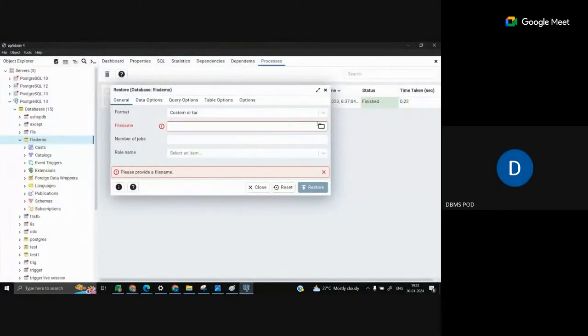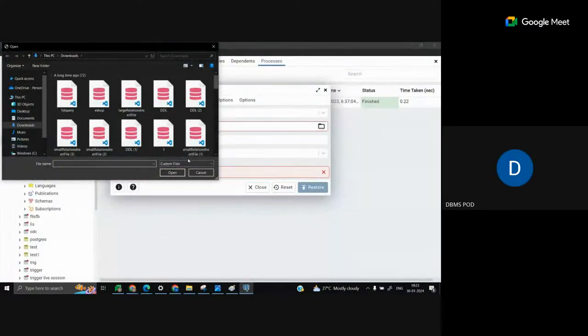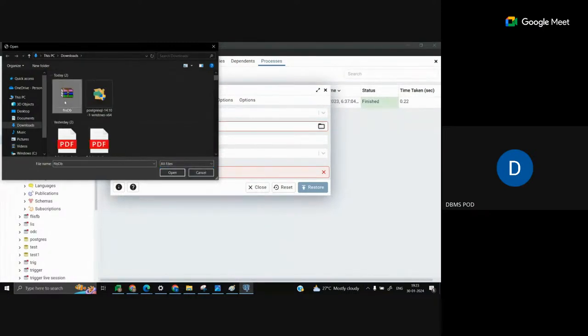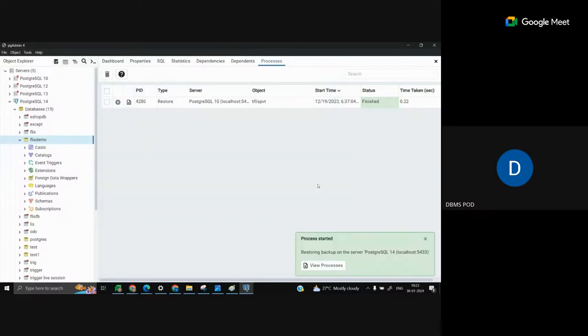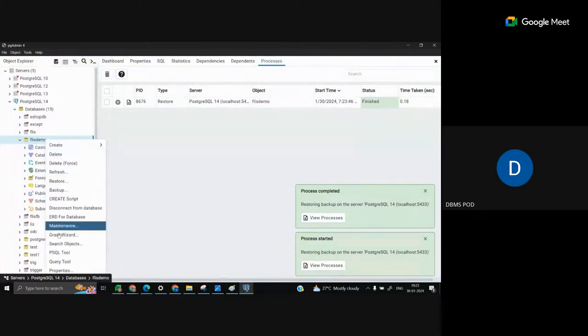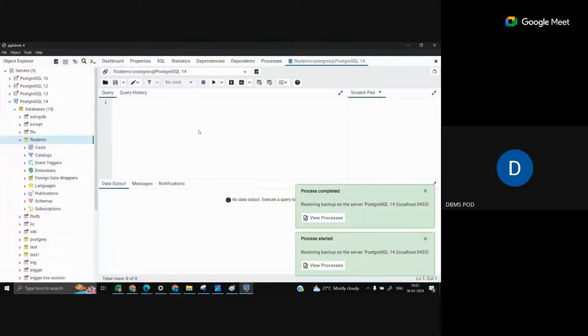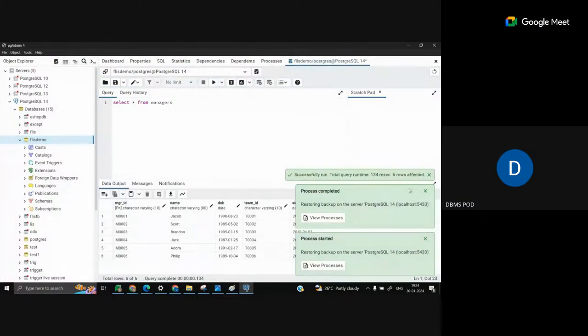Then there is a custom file, so you have to give all files, then you have to check FLS DB open, right? Then click restore. You can see that the process is completed. Now right click on the FLS demo, then query tool. Check whether it registered or not: select register from managers and just run the query.